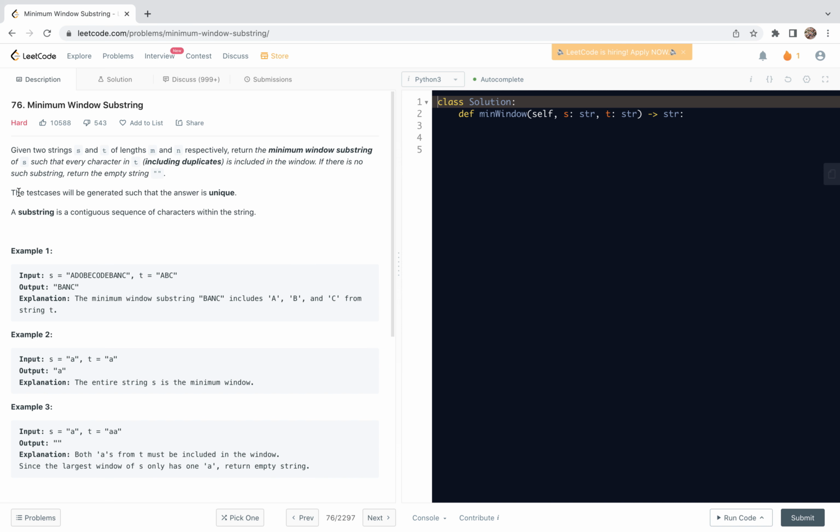The next paragraph says that the test cases are generated such that the answer is unique. Another point we are going to notice is that here we are talking about substring rather than subsequence. A substring is a contiguous sequence of characters within the string.